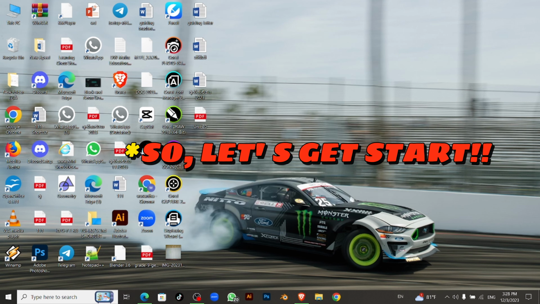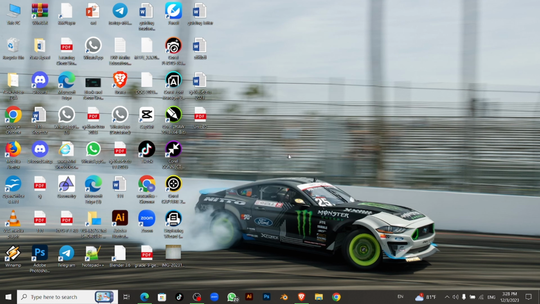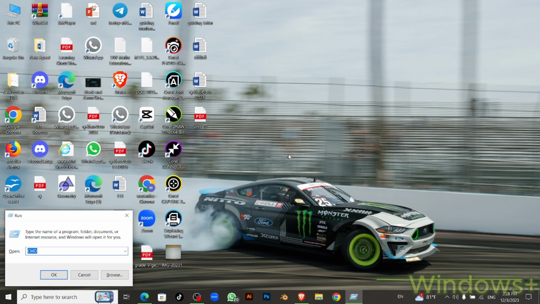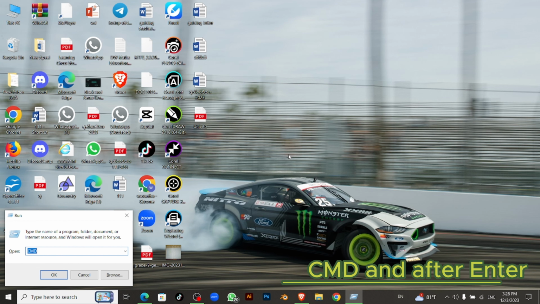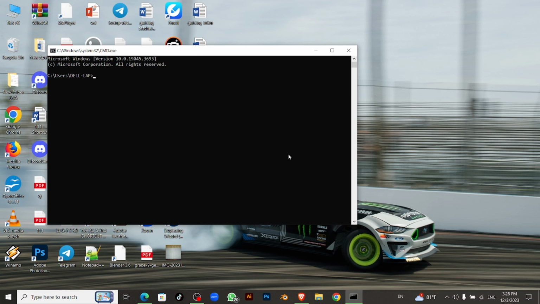Okay, then let's start. First, we want to press the Windows button and R. Then we can see an interface like this. Then we want to type CMD in this box, and you can enter. Then you can see this kind of interface.